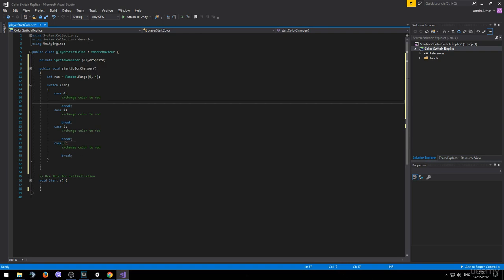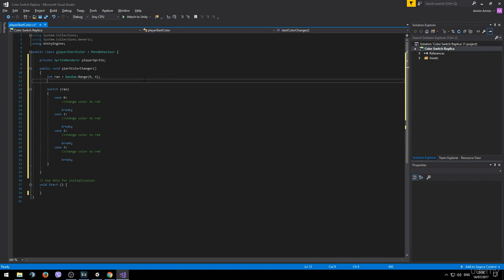So we actually have a sprite renderer variable, but it hasn't targeted anything yet. So let's go ahead and target the sprite renderer of the player game object. We already learned how to target some component, so let's go ahead and type player sprite equals to get component, and this time we want to get the sprite renderer.